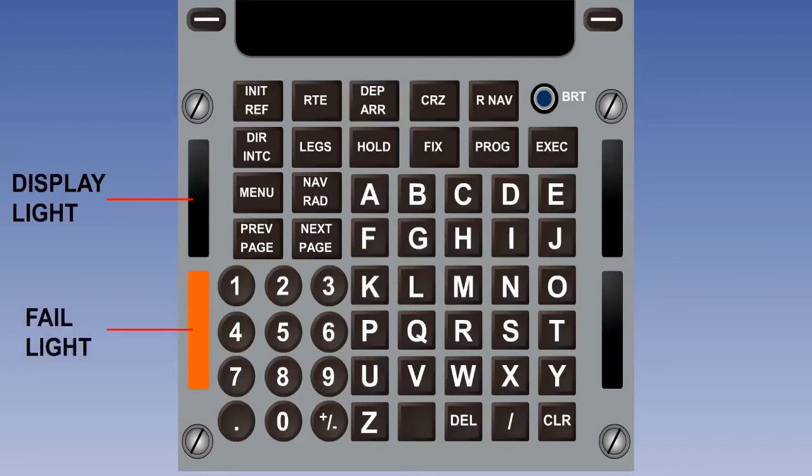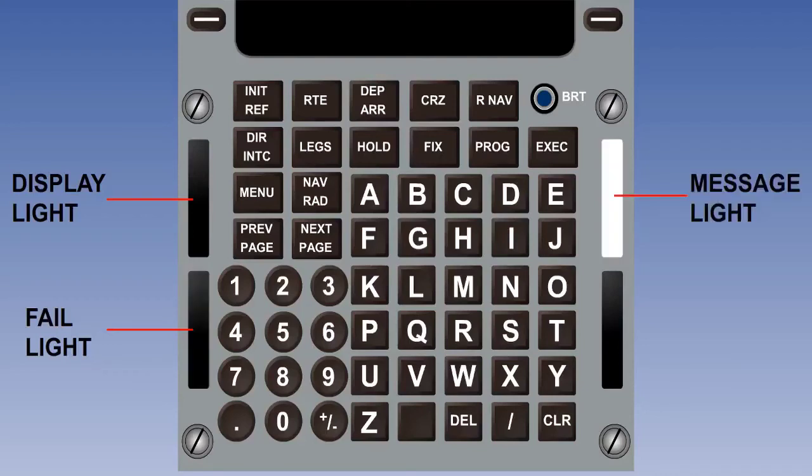The fail light illuminates if any FMC failure is detected. The generation of any alert or advisory message causes the message light to illuminate. This will then draw the crew's attention to the scratch pad.